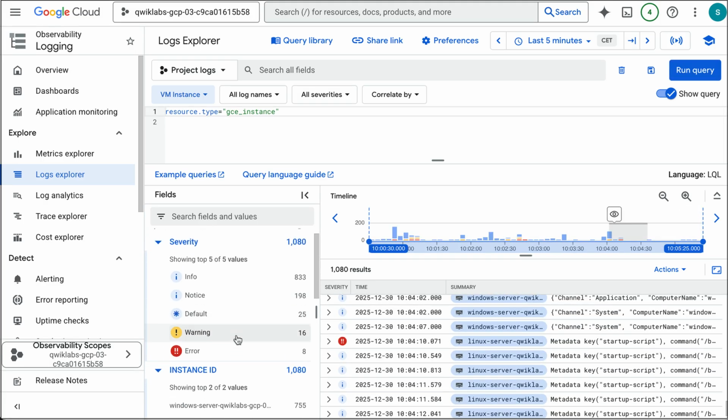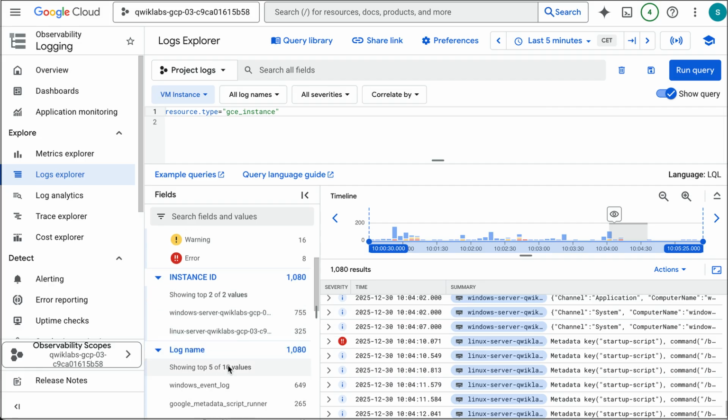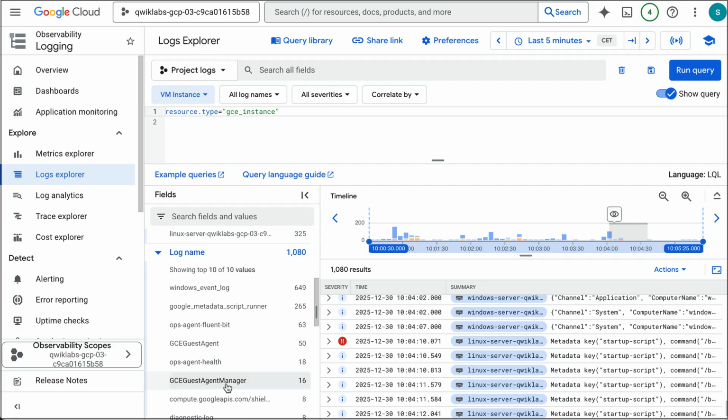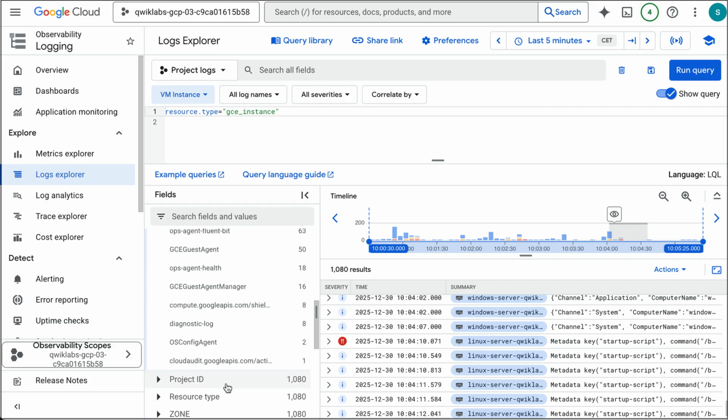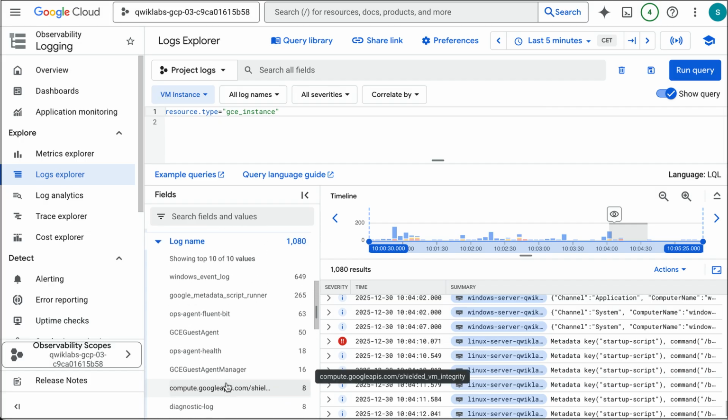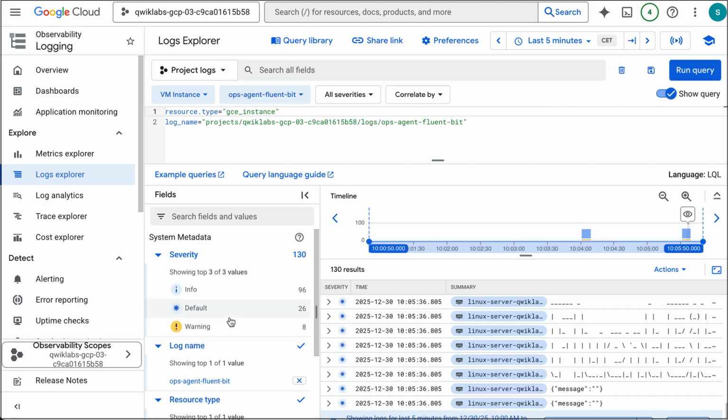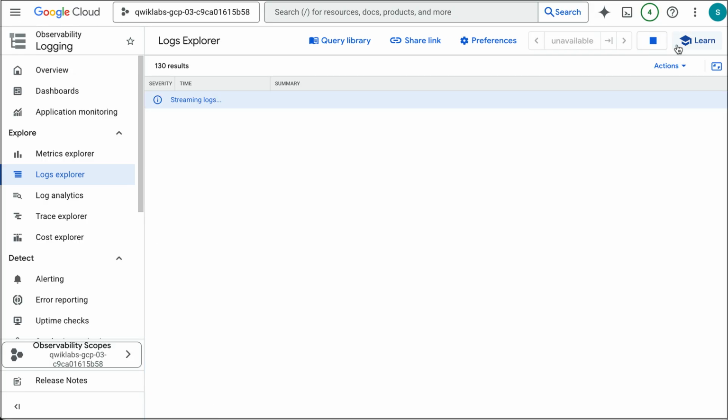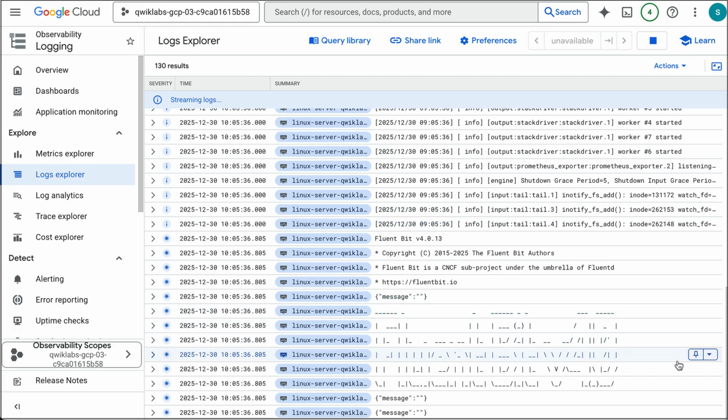Another thing that we can see down here is that there are multiple log names that we can choose from. For example, we could take the FluentBit log from Ops Agent and just take a look at that. Another thing that we can do is turn on streaming. It's up here. That way we're continuously reading the logs, whereas normally we would just be taking a look at the logs whenever we're running a query.